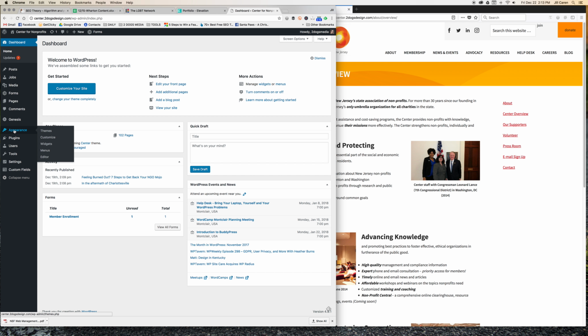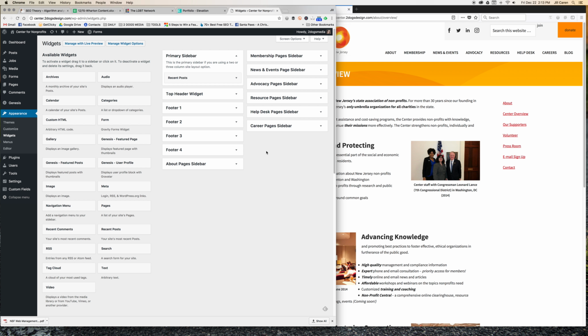You come over to Appearance and Widgets, and you can see we've built out what are called sidebars, and within those sidebars are widgets. So right now the primary sidebar comes with every WordPress installation, and this is typically designed to go with your blog area.